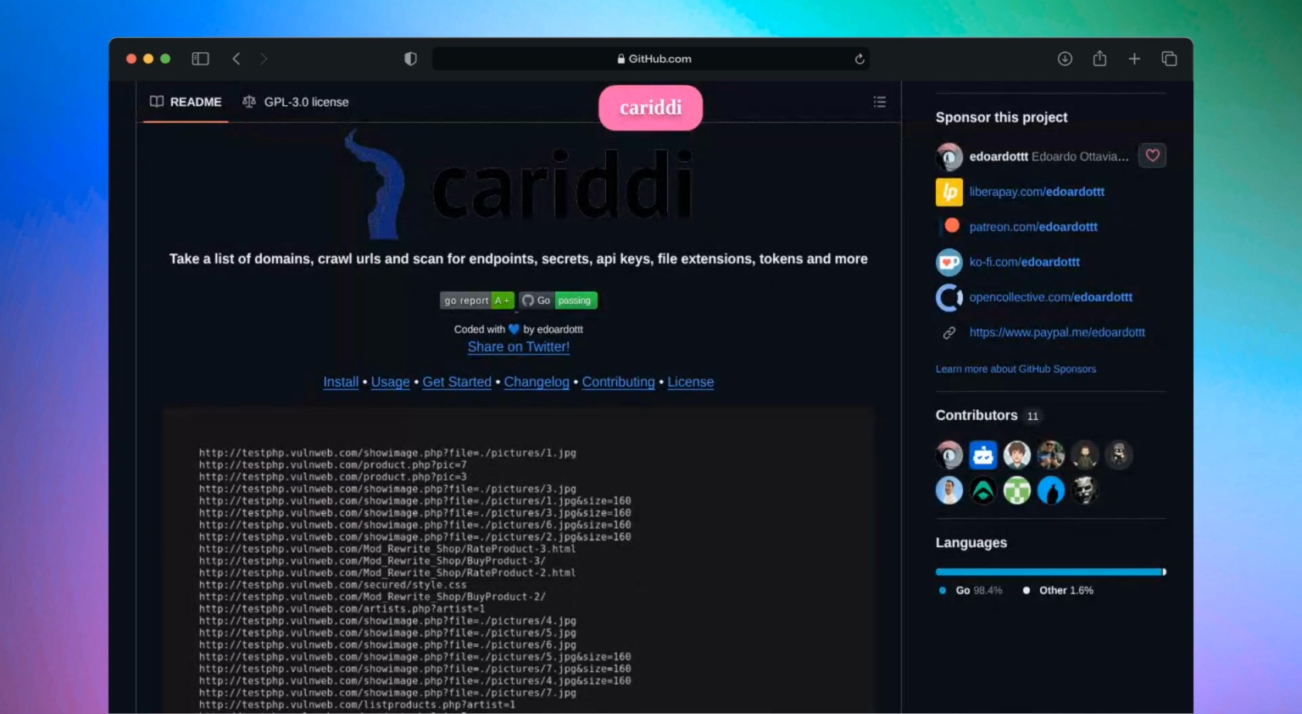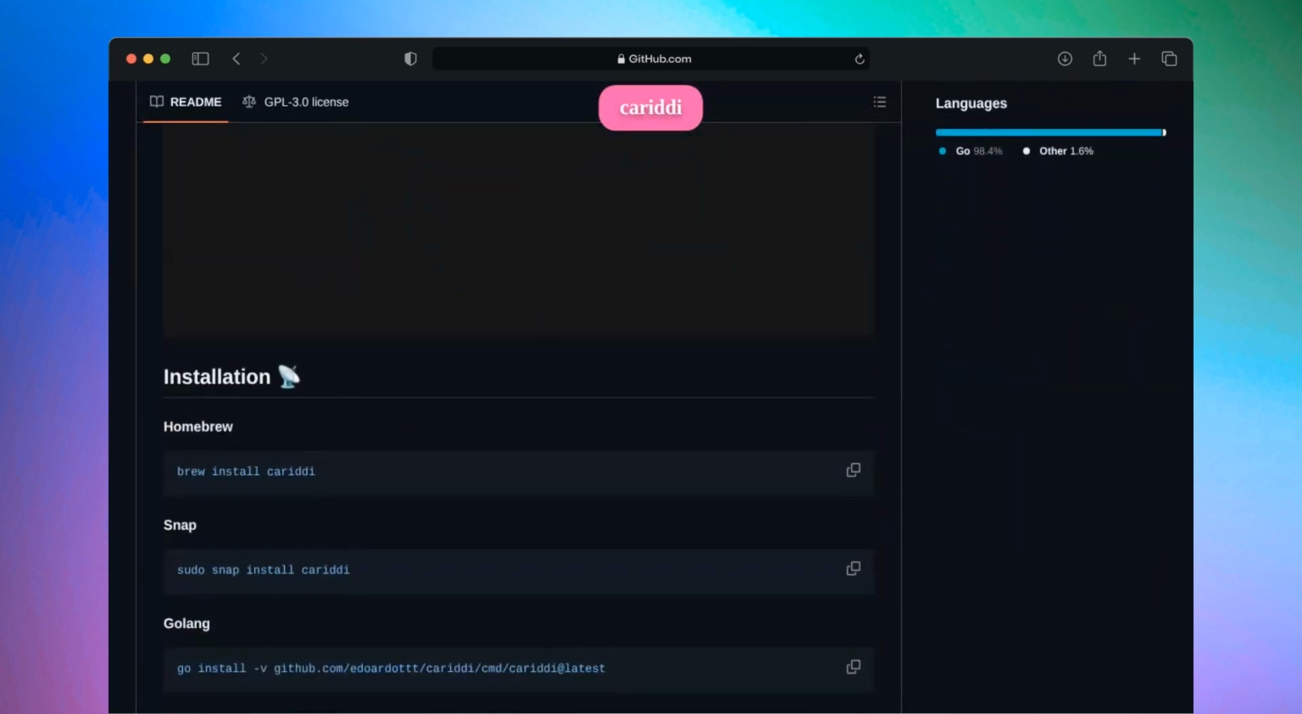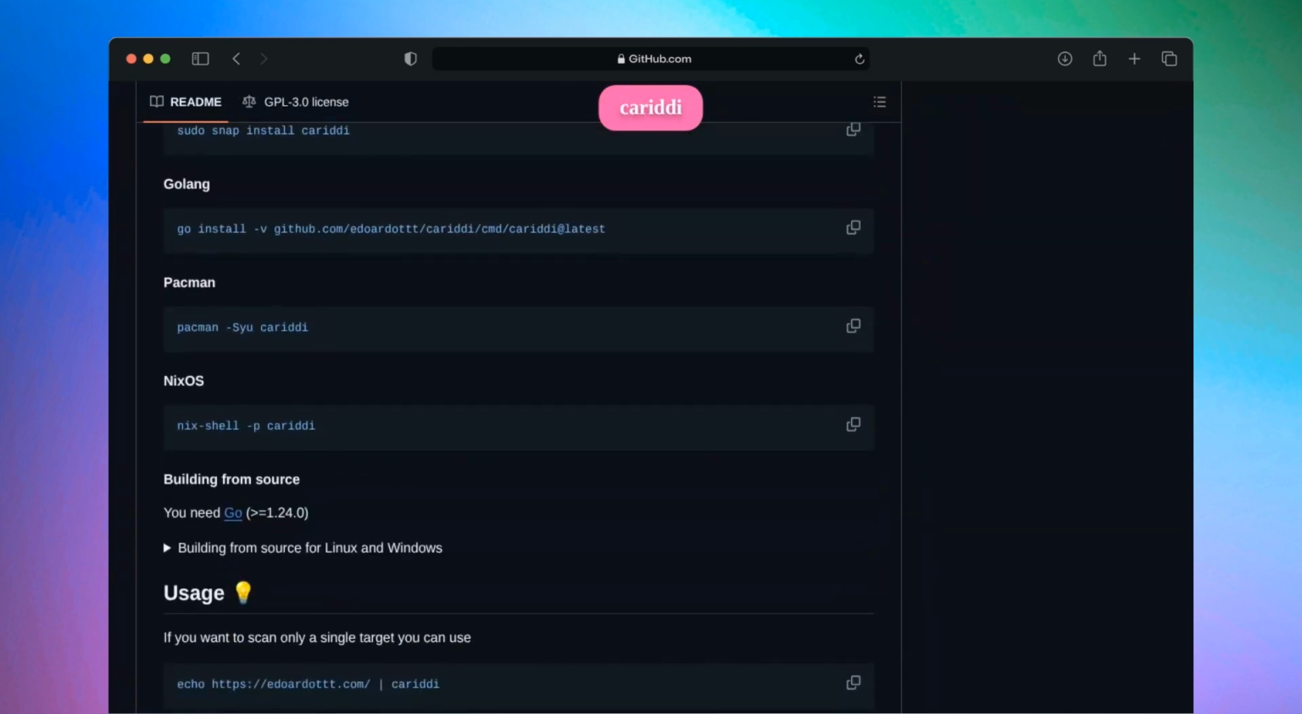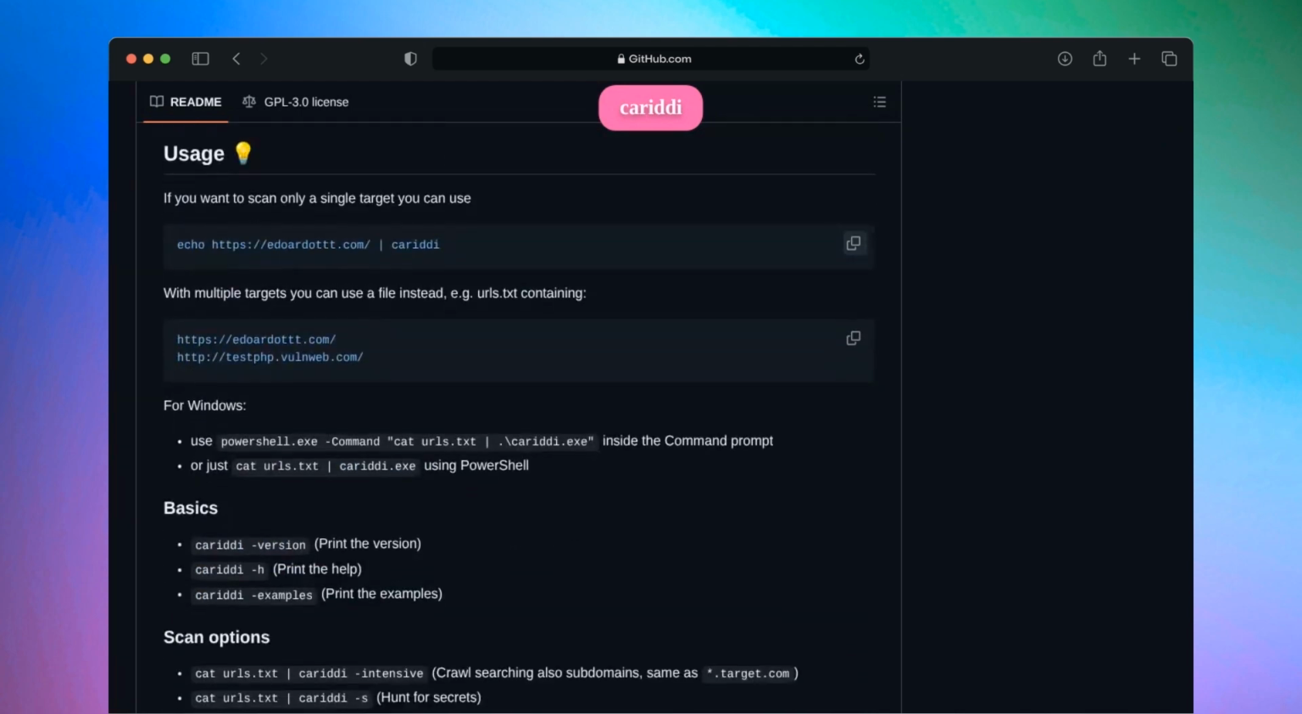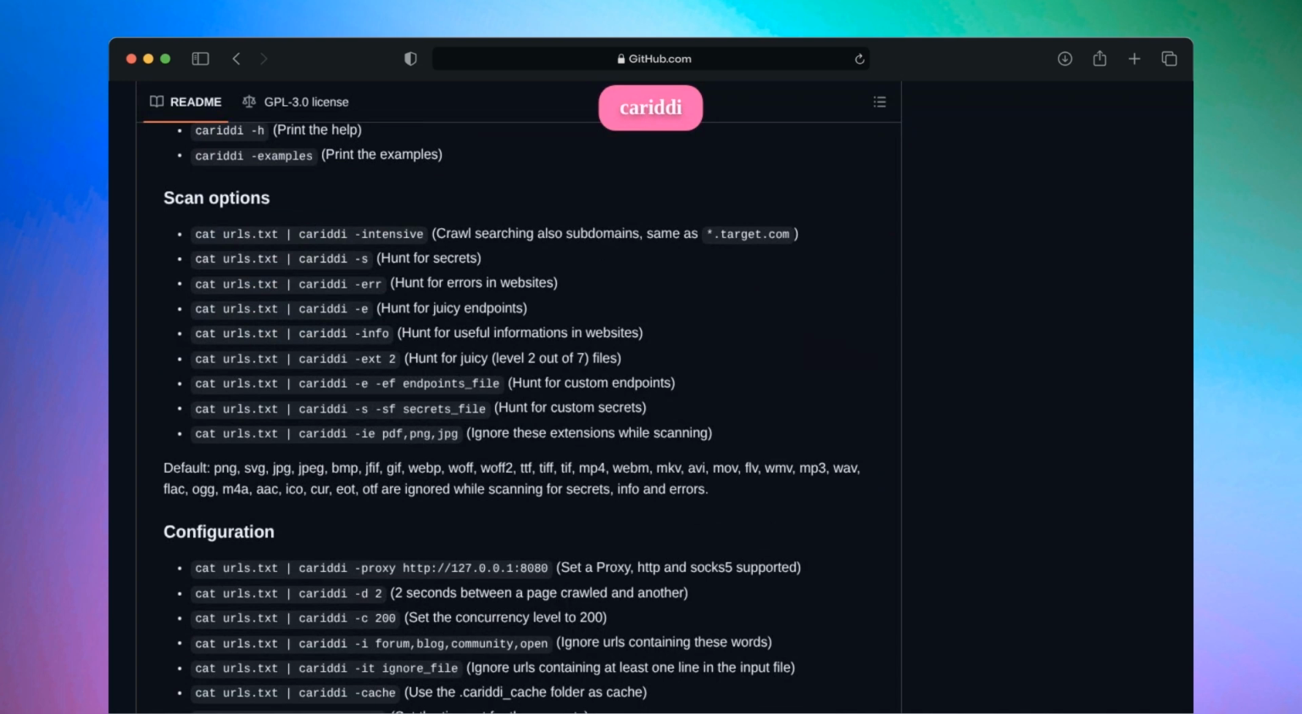tokens, and file extensions. It is built in Go and can be installed easily with Homebrew, Snap, or directly from source. You can scan a single target by piping a URL into it, or use a file with multiple targets for batch processing. It even prints a version and help menu to get you started quickly.